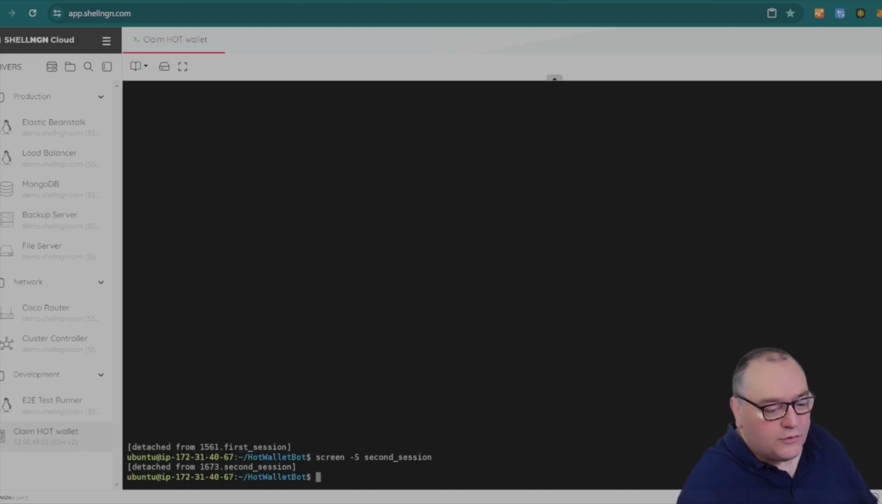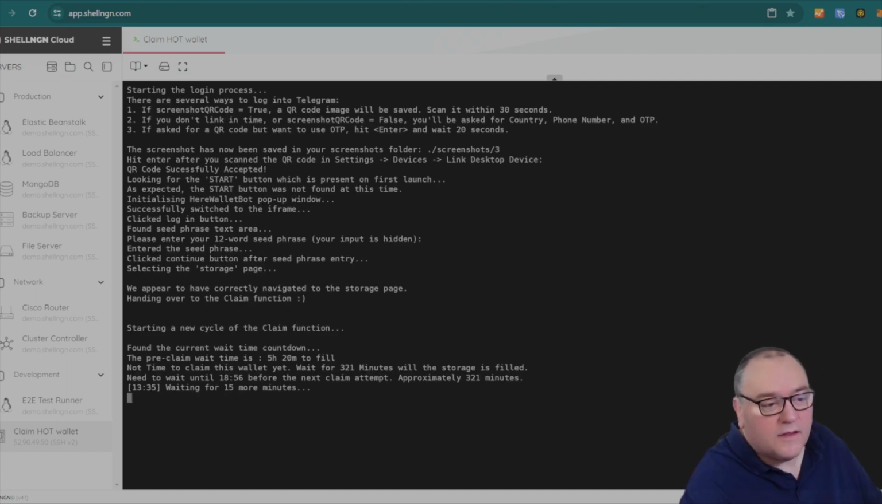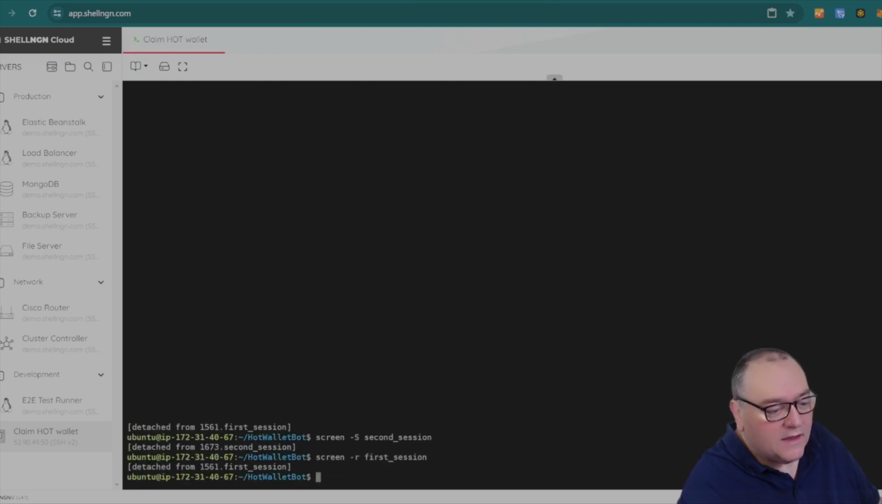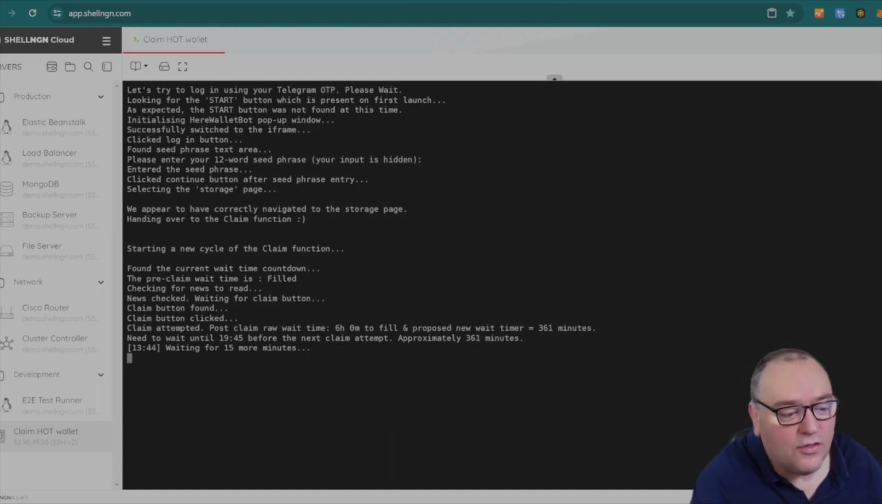If we go back now to our login screen, we type the command screen minus r first underscore session. There we can see the first wallet is waiting, and screen minus r second underscore session, and the one that we've just claimed is also now waiting.